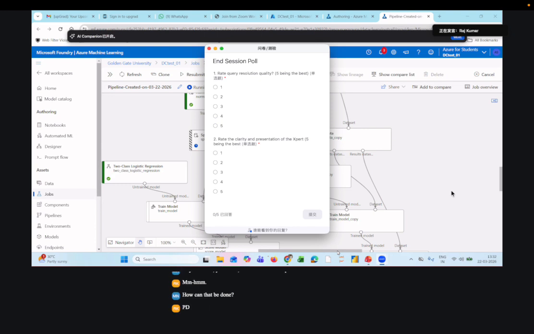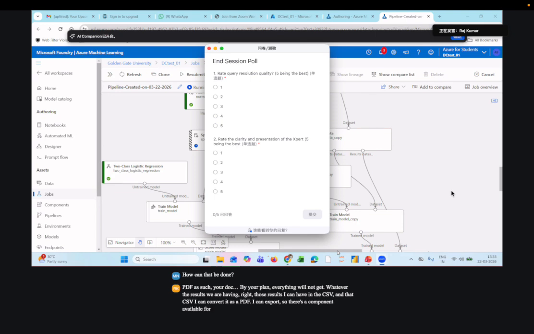PDF as such, your pipeline, everything will not get exported. Whatever results we are having, I can have those in the CSV, and that CSV I can convert as a PDF. There is a component available for exporting to CSV. I need to connect that to my evaluate results, and the evaluate results output will open in CSV, and that I can save as PDF.